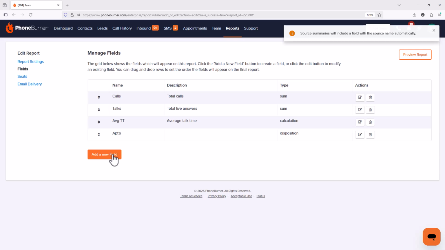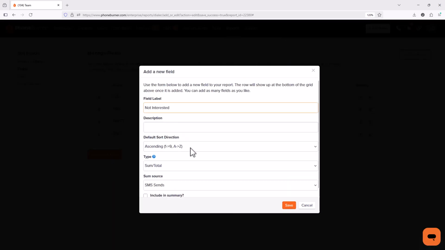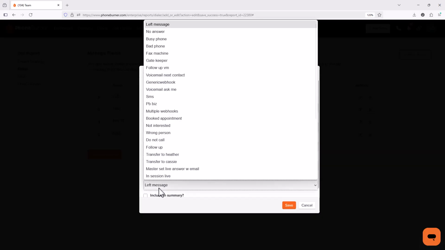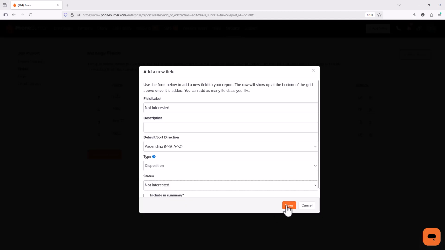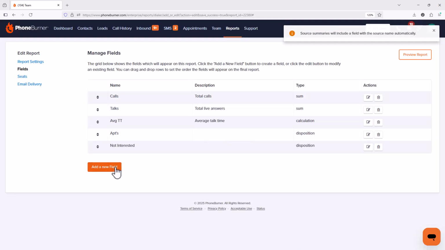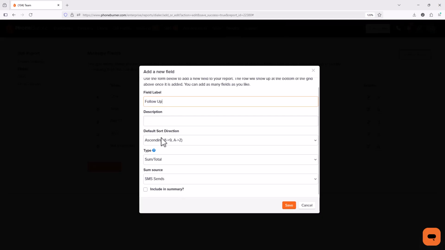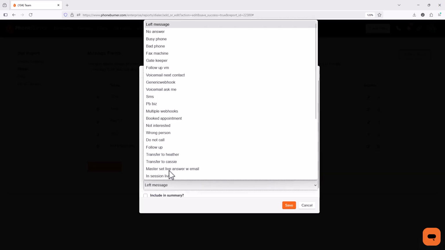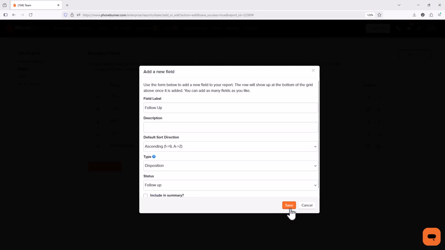So add new field. Let's do not interested. Disposition, not interested is in here somewhere. Hit save. We're going to add another new field, maybe follow-up, like how many calls result in a follow-up. That's good, right? We want to know how many of those happen. Disposition and follow-up.